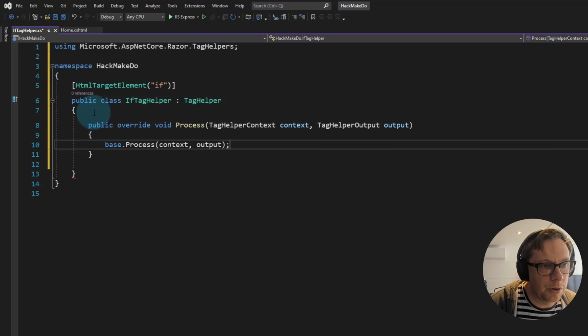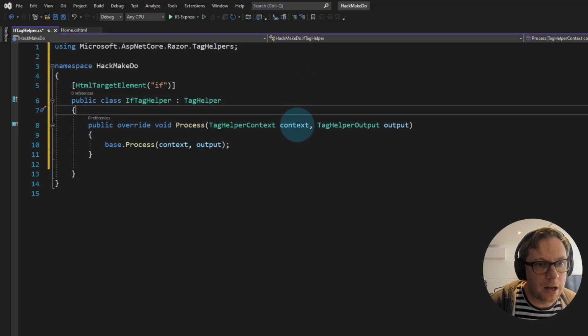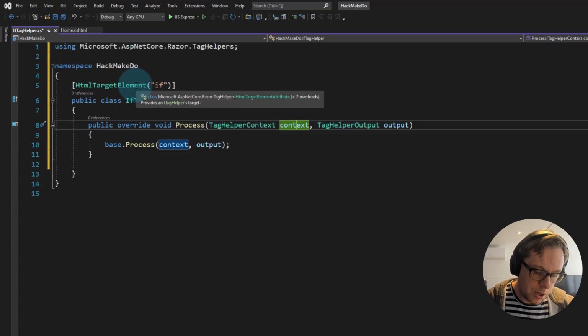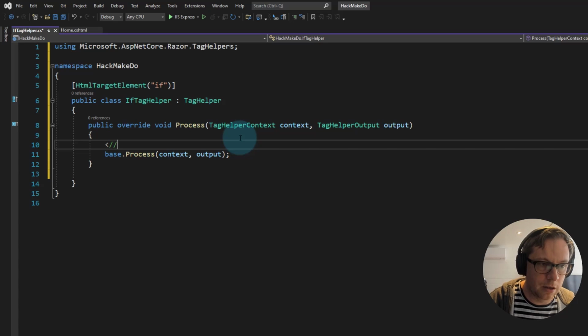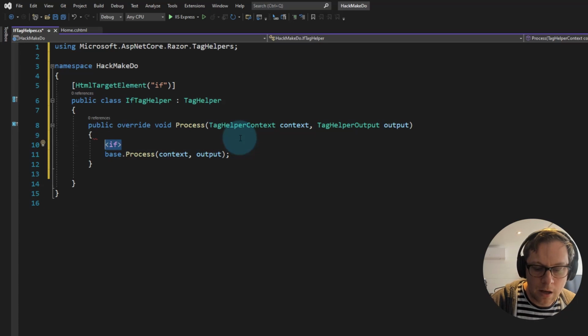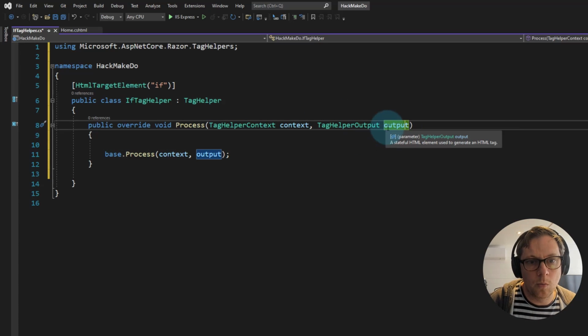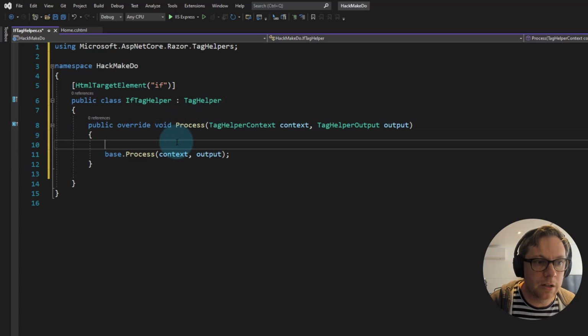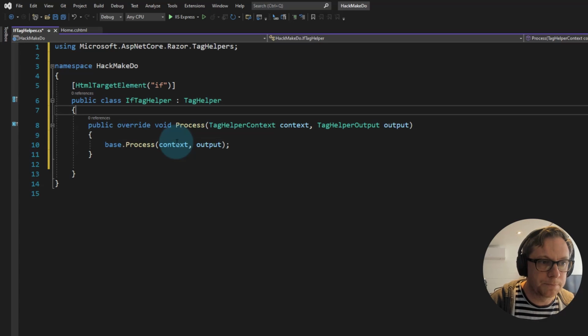And what we want to do is override the Process method. And this has two parameters. So the context is, I suppose, the tag or how the Razor page is before the code runs. So this would have the context of knowing that it's the if tag, and the output is what we want to render down the HTML, down the wire. Obviously, there's no if tag that exists in the HTML spec, and we don't want to render it down the line. So we're going to do some code here.